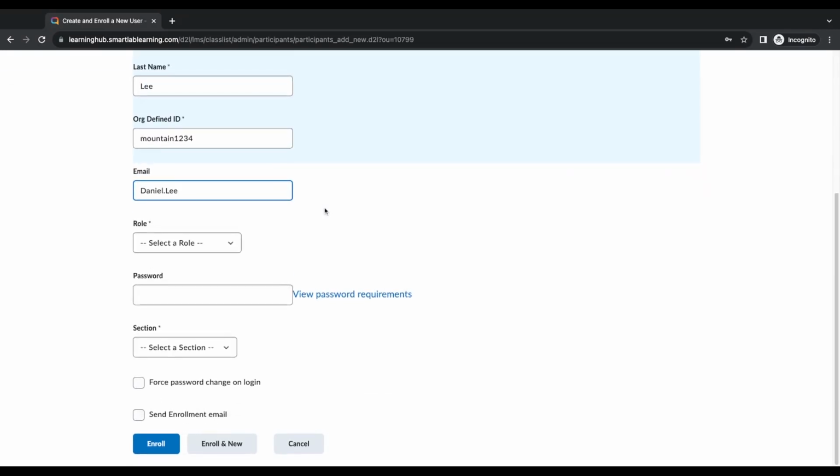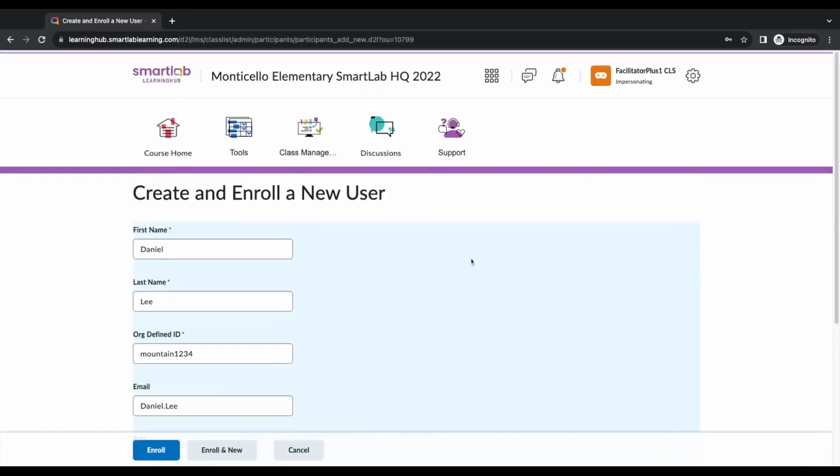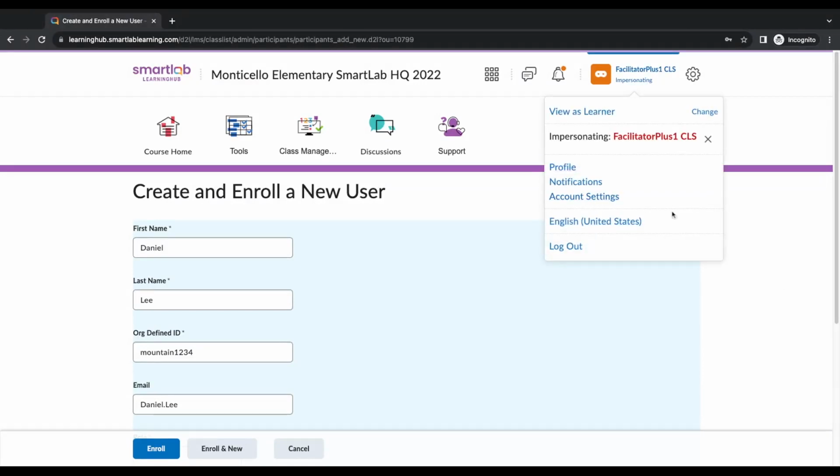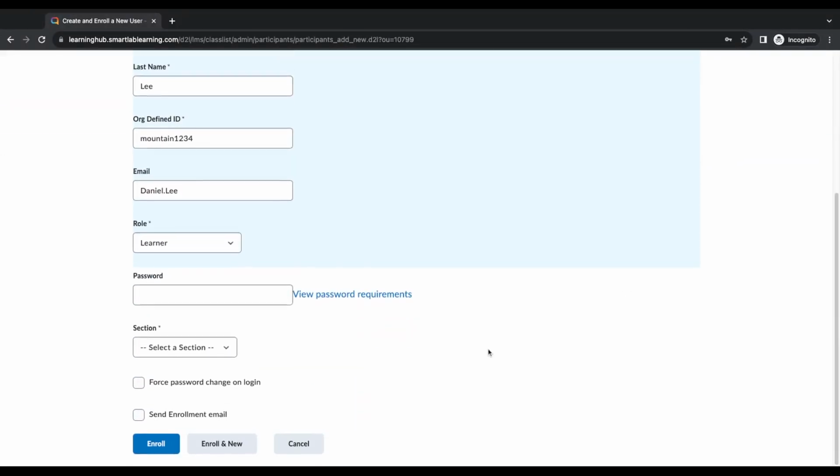Next, you'll need to select that this person will be a learner in your course, and you can also set their password. You may want to keep this nice and simple for your students, and you can always let them know that they can change their password at a later date by clicking on their name once they're logged in and then selecting account settings. Finally, you'll be able to place them in the desired section of your class list.